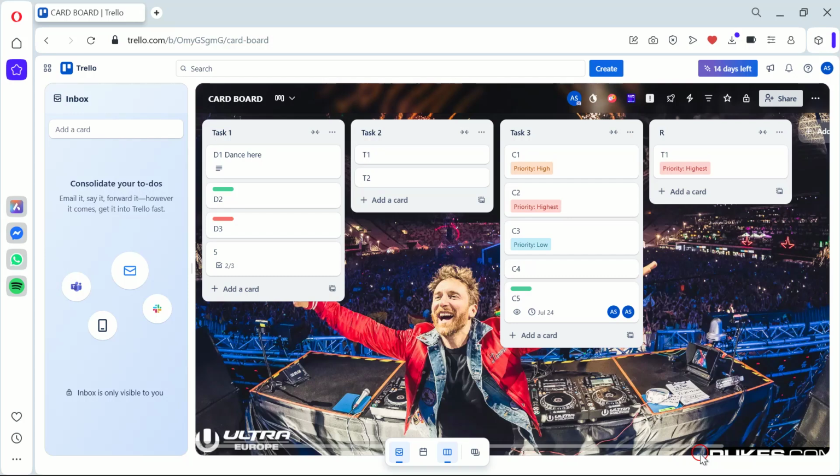So, to quickly wrap up, we've learned how to use Trello's custom card backgrounds, a great way to personalize your tasks and make your boards more appealing. It's a simple yet effective method to bring a bit of your personality into your work process.